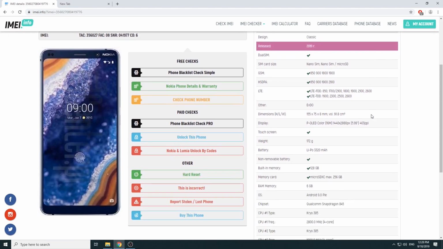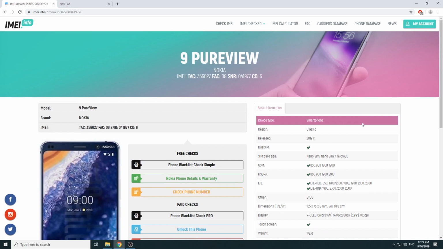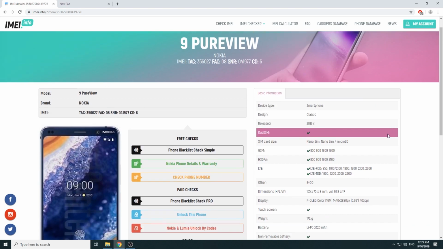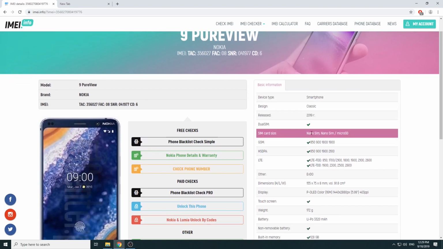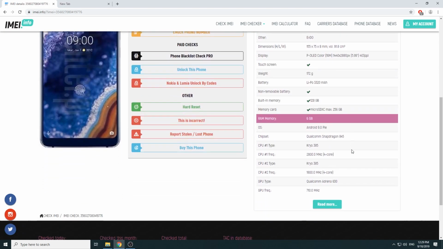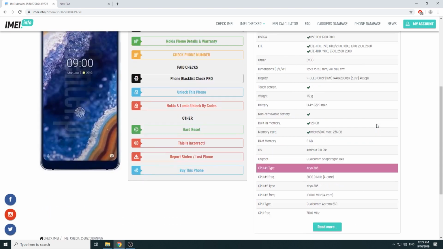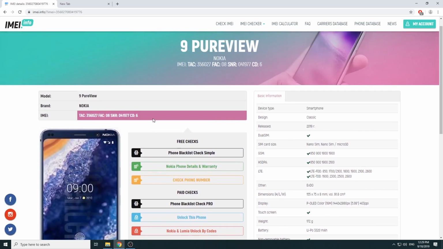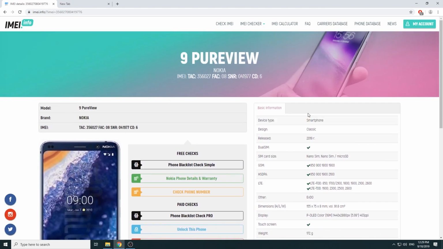As you can see, all the information about the specific model of your phone. So it tells you the release date, what kind of a nano SIM or whatever it takes, weight, and all that kind of specifications of the device that are just specific to the model, which would be the 9 PureView.